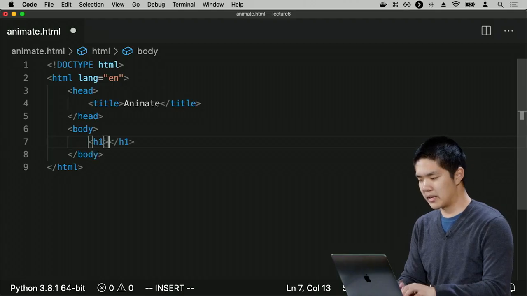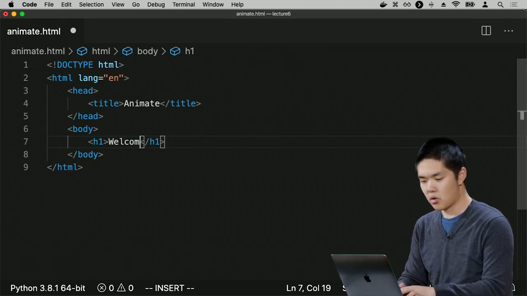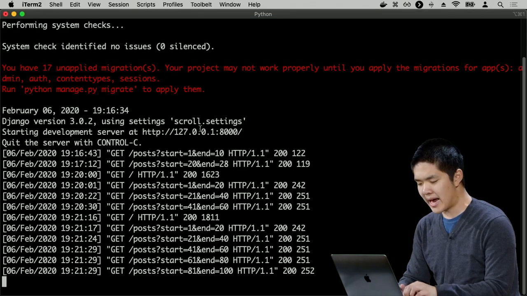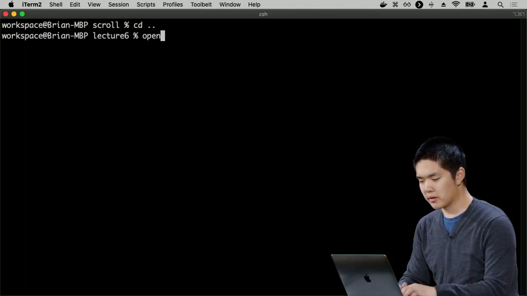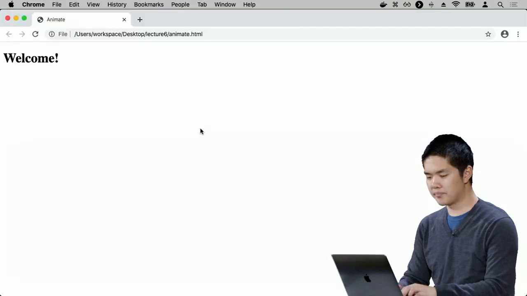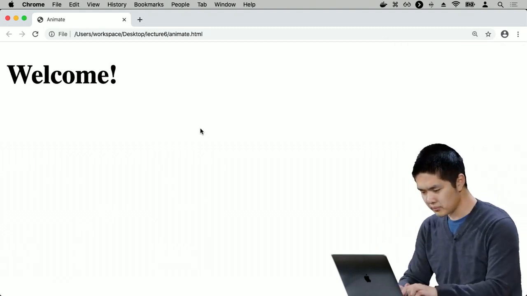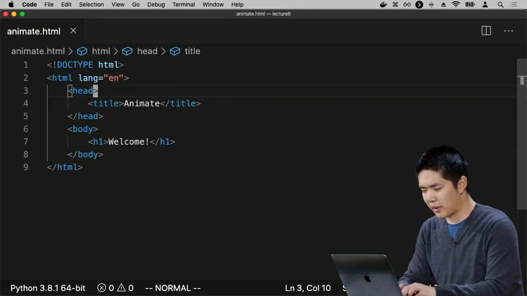And what I'd like to do is just add a little bit of animation using CSS into this particular page. I'm going to start with just a heading that says something like welcome, for example. It's just going to display a welcome message, such that now, if I open animate.html, here's what I see. Just a message that says welcome. But now let's add some CSS to it.